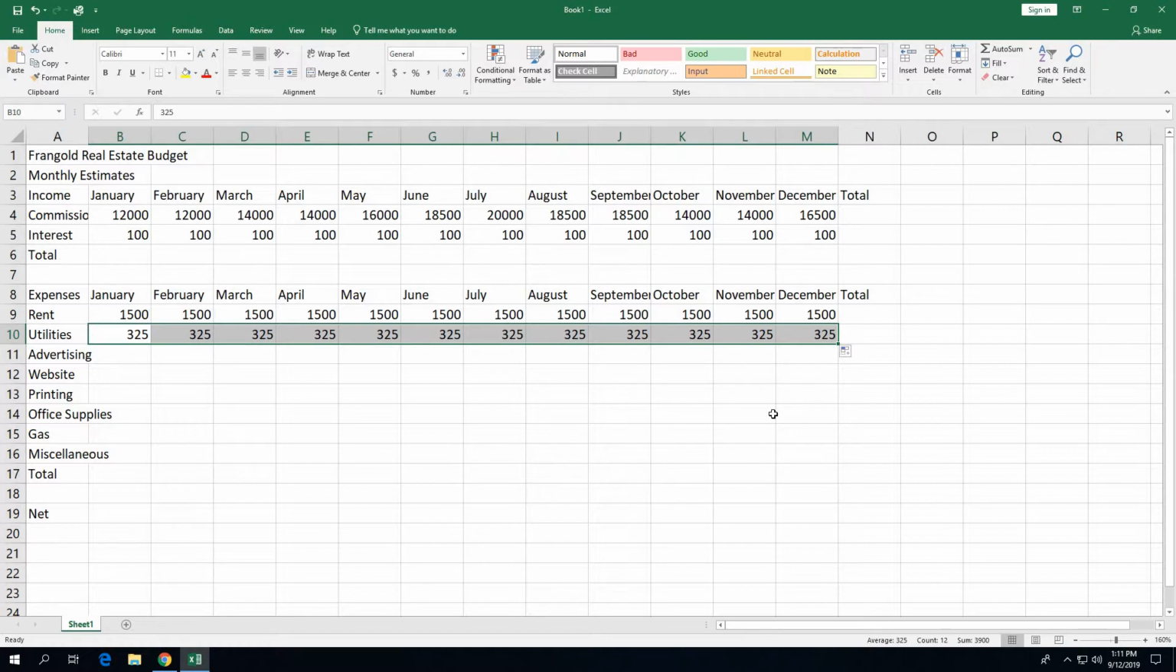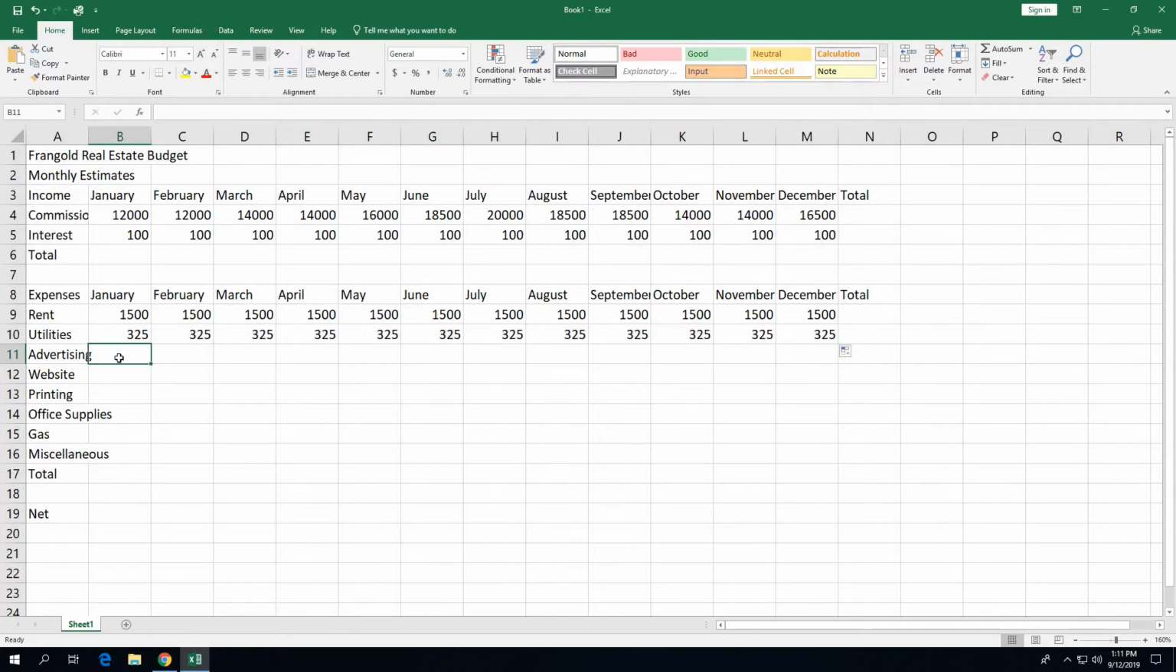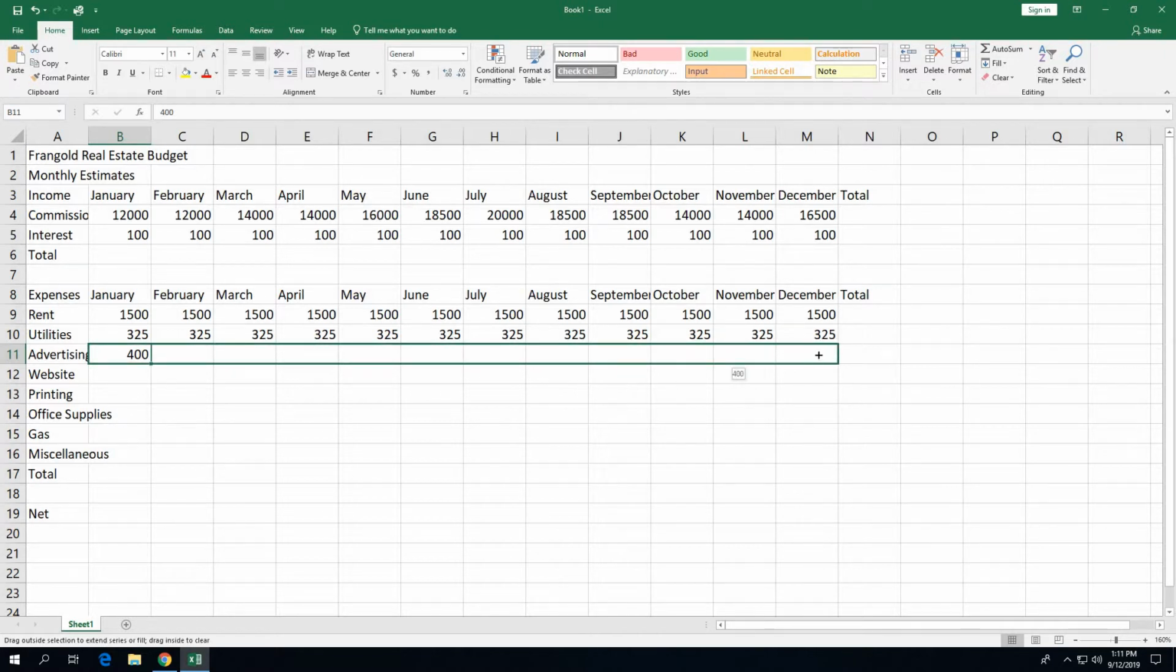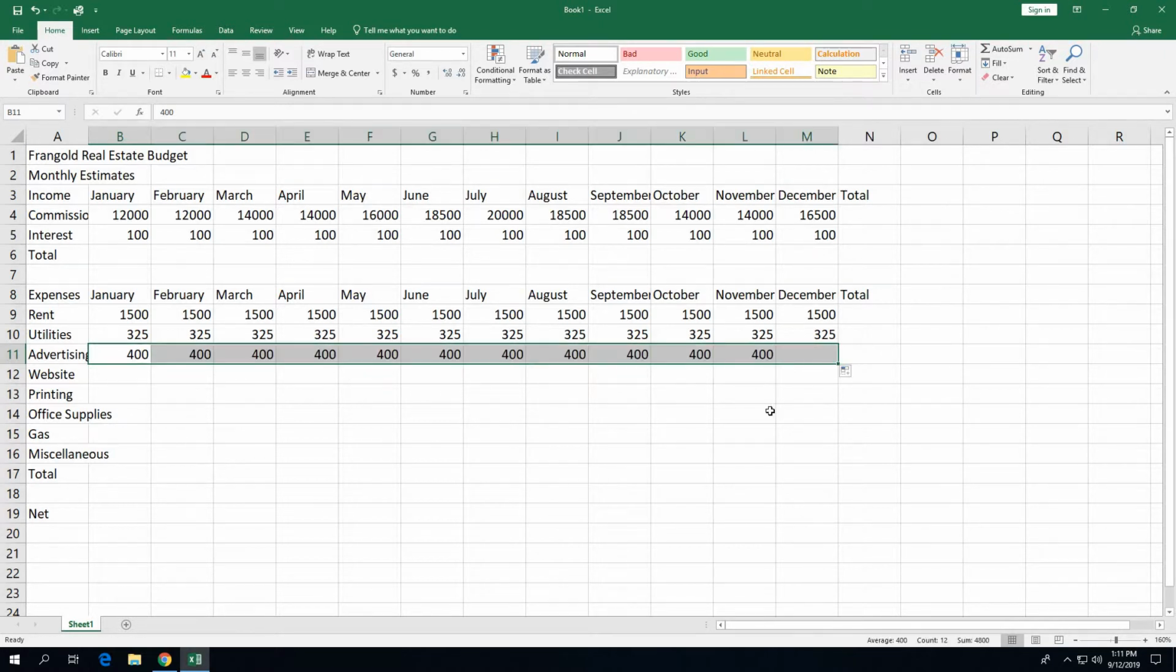Alright, then we're going to go down to Advertising, which is cell B11. And type in the value for that, which is $400. We're going to click the Enter button to finalize that entry. And that one is also the same throughout the year. So we can use that same fill handle and drag it across through column M.